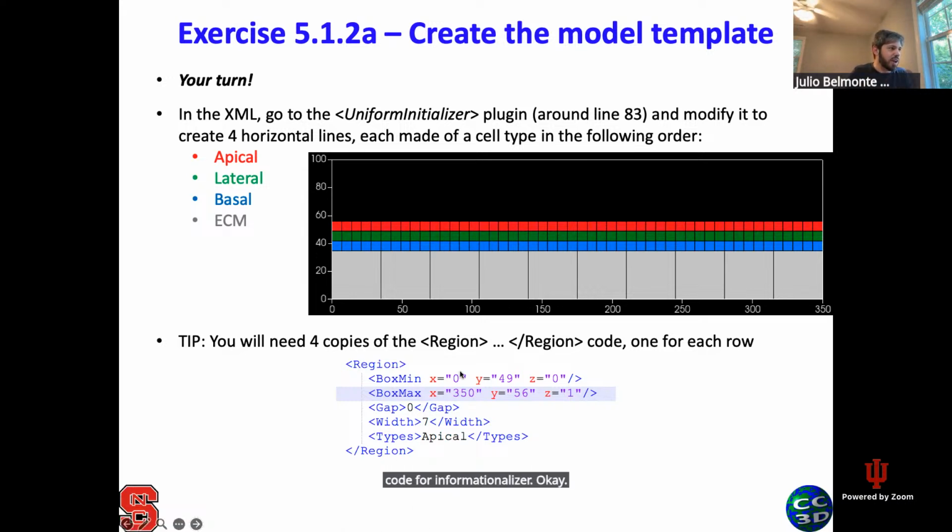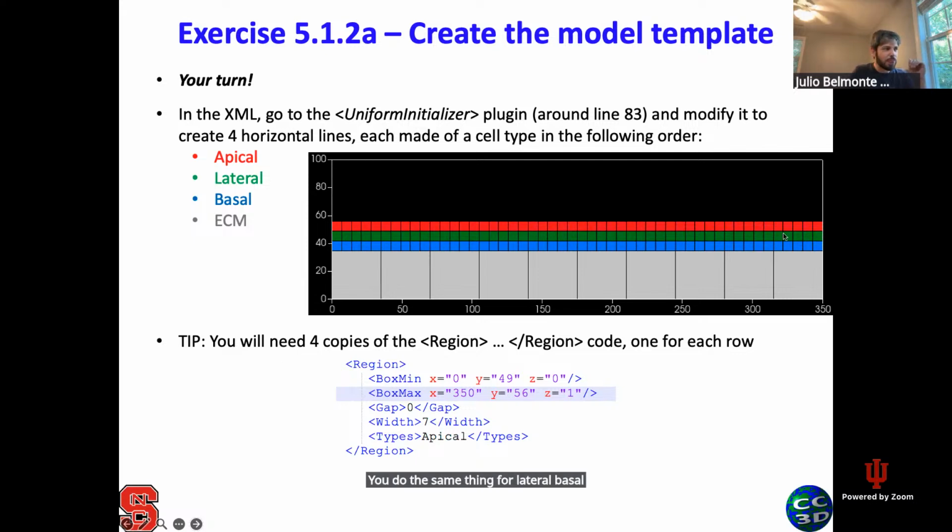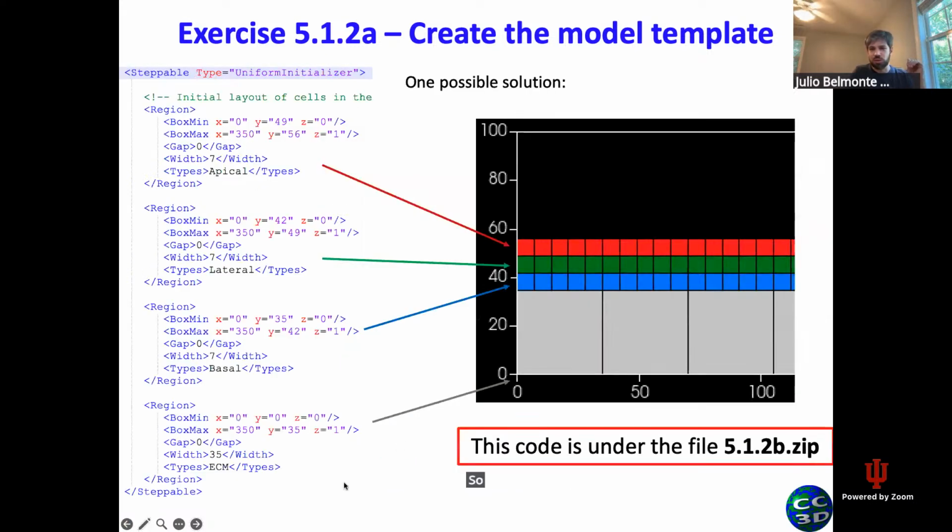And you run your X from 0 all the way through their simulation from 0 to 350. And for the apical size, you're gonna just run from 49 to 56. So it's gonna go from here to here. And you do the same thing, and you only place apical cells here. And you do the same thing for lateral, base, and ECM. Okay, so that's how it should look like.